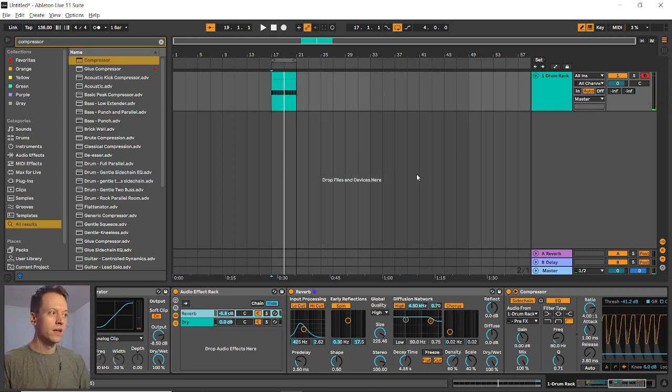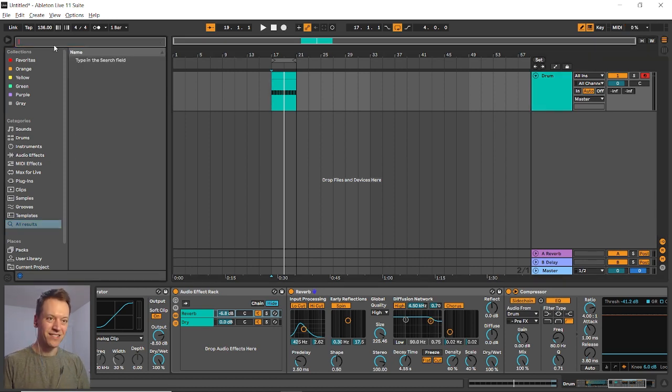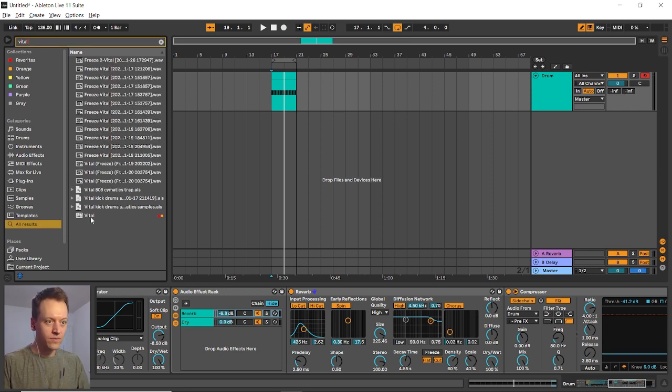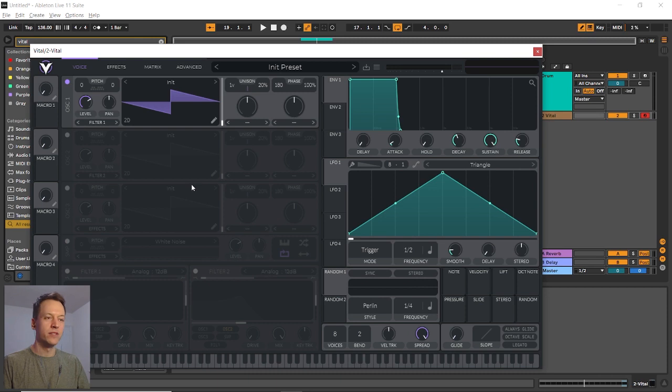Okay, let's complement our kick drum with a subwoofer, a sub bass. So let's grab Vital, insert it on a new track, and this one will be kind of similar to that kick drum that we programmed a few weeks ago, which I have a previous video on.